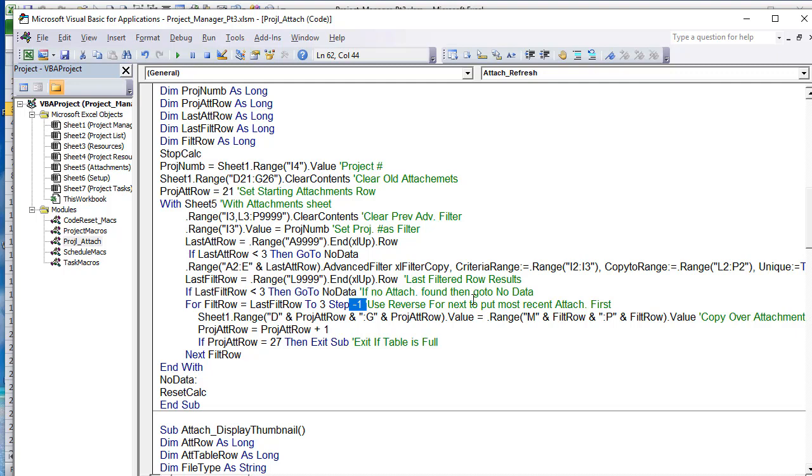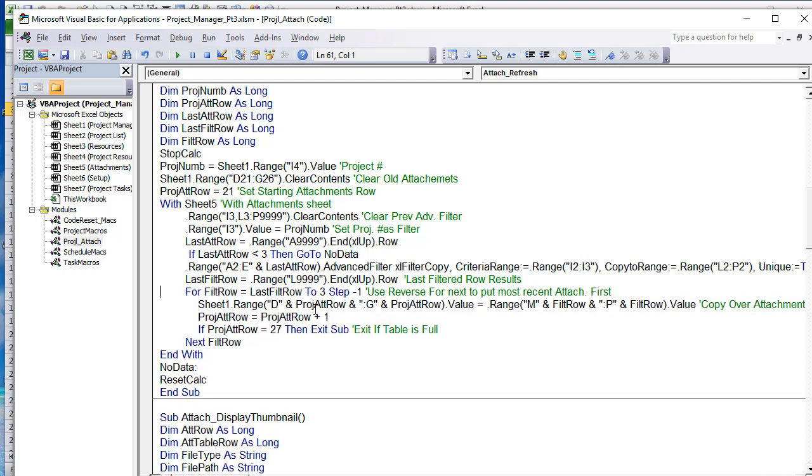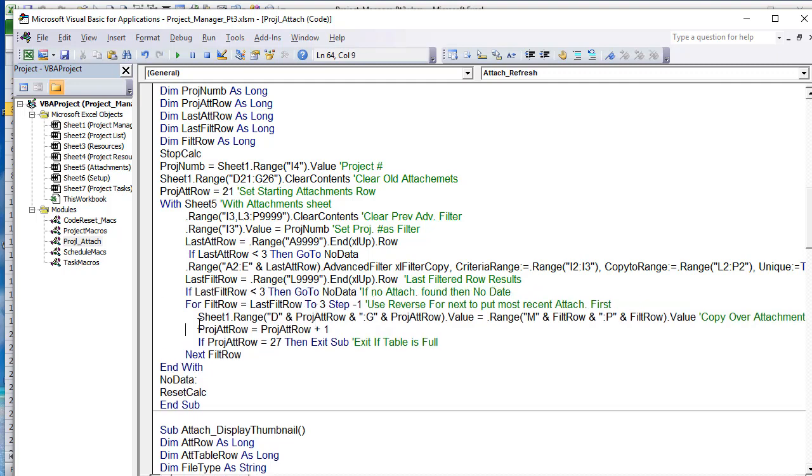If you want it to appear at the bottom, then all you need to do is go from 3. Then if you wanted the other order, just go 3 to last filter row, and then of course you can get rid of the step -1. You don't need that. But for our purposes, I want to show you something new, so we'll go ahead and do that. All right, continuing on.